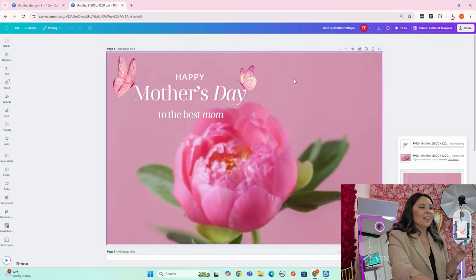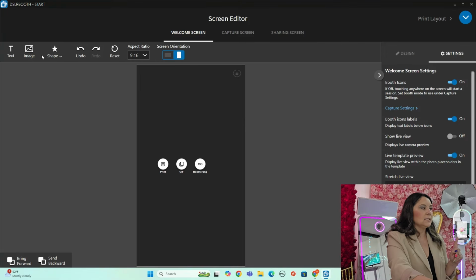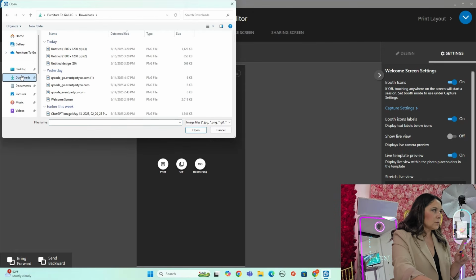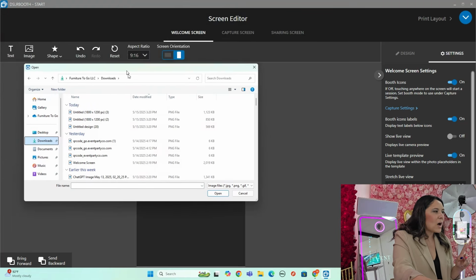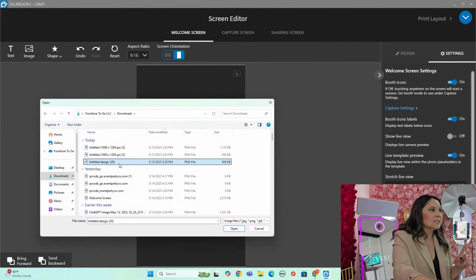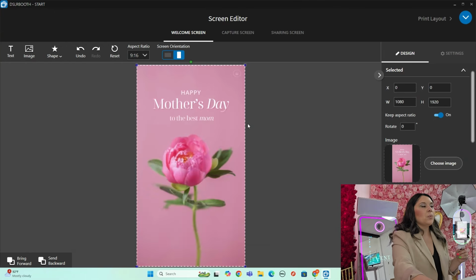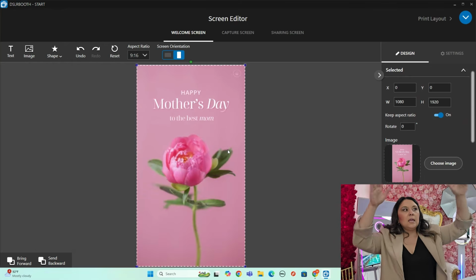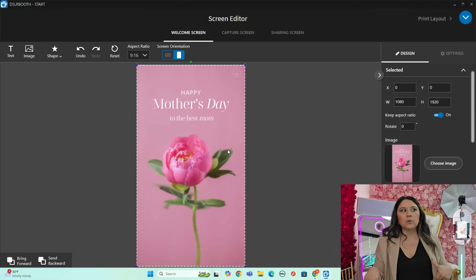Okay, love it. Okay, so back onto our photo booth. I should have done it correctly. Download, download, downloads. Okay, so which one is it? Oh, we're going to find out. Okay, I think this is it. Yes, okay, this is it right here. So we got the image here, and let me tell you, it fits perfectly in the frame. If your image is not fitting perfectly in the frame, you did it wrong.